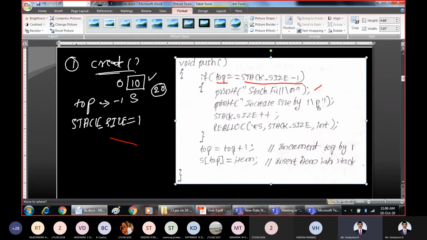So simply a statement will be given as stack is full, and we are trying to increase the size by 1. So how do we increase? Onto this present stack size, we will perform incrementation. That is stack underscore size plus plus. What it will make? It will make stack size to be increased. That means once this statement is executed, it will make the stack size from 1 become 2, because earlier value of stack size was 1 and now it will become 2.